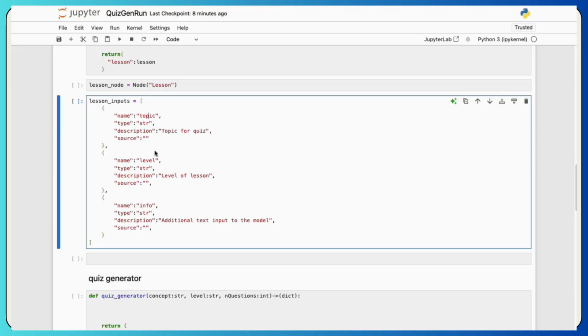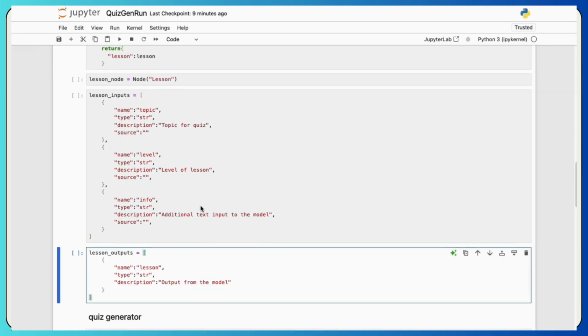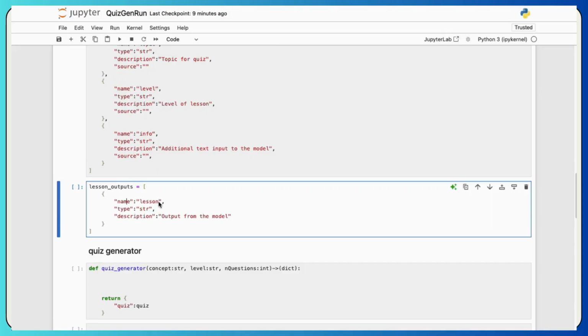For now, let's just keep it that way. So we give it topic, we give it level, and we tell it the third input is info. All three at the moment we're saying are strings, right? We also have to define what the outputs of the node are. So lesson outputs, the name is lesson and the type is string.